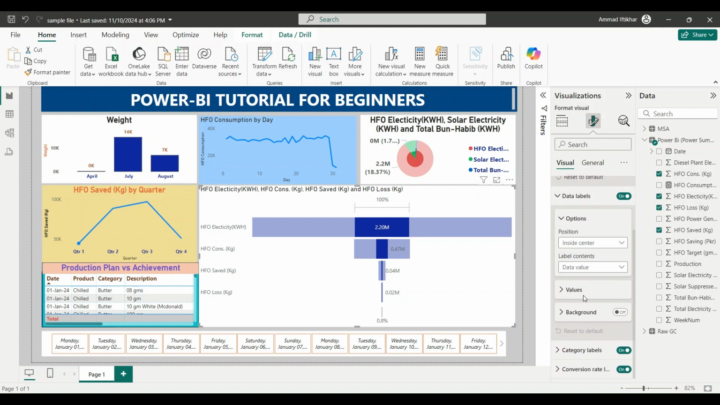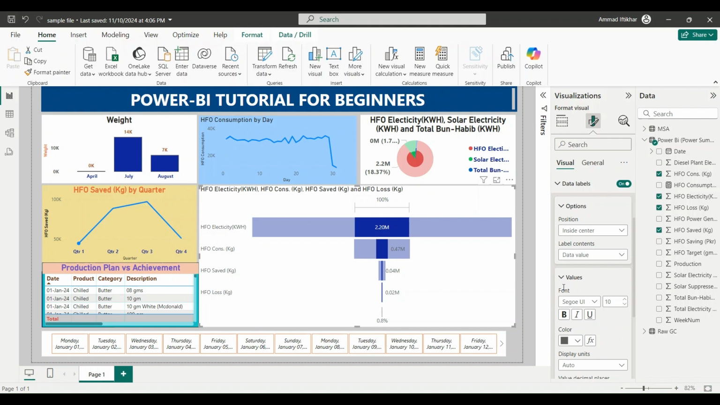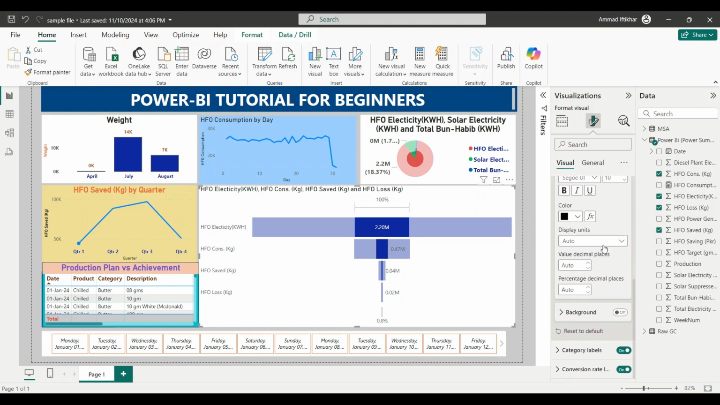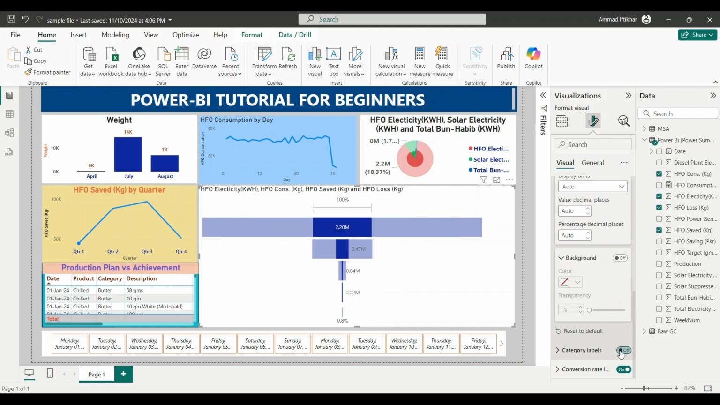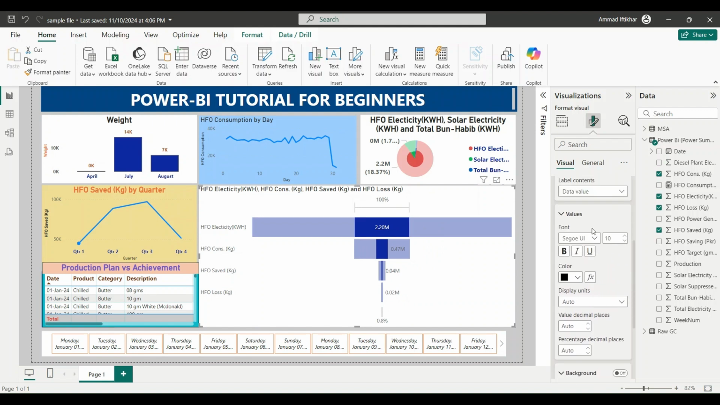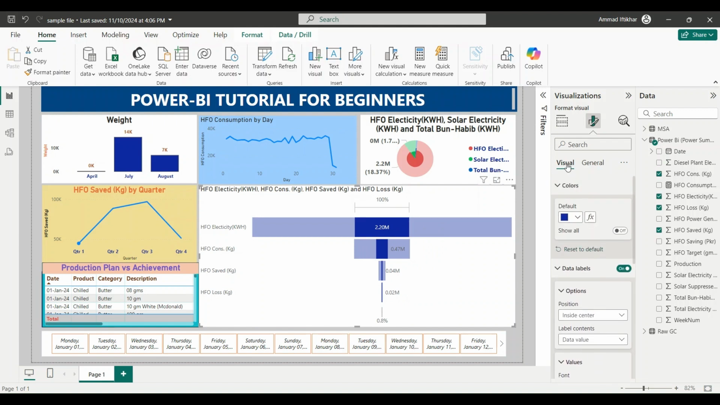Then we have data labels, in which the values are being shown, their size, their color, etc. I can change the color of the values. Moving forward, we have the background. Right now no background is selected. Then we have category labels. I can turn it on or off. Right now these are on. Then we have the conversion rate to show what is the percentage of the current variable. So these are the options that are available in visual formatting.